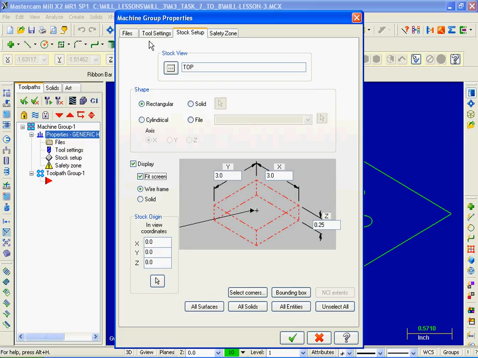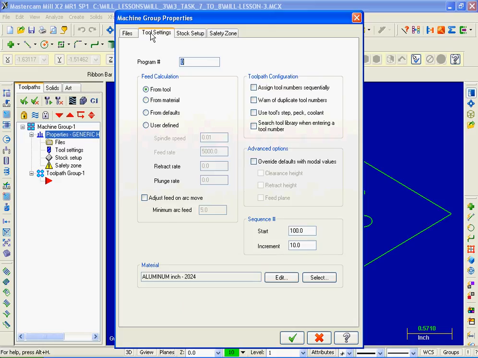Now moving to the top of this dialog box, I'm going to click on the second page, Tool Settings. Starting at the very top, the first thing I'm going to do is the program number. I'm going to change that from 0 to 1. Now just over on the right in the tool configuration area, I'm going to check mark assign tool number sequentially and also check mark warn of duplicate tool numbers. Sliding on down below, I'm also going to turn on override defaults with modal values and check clearance, retract and the feed plane.